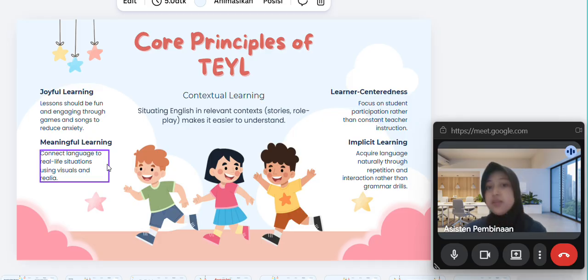That is true. Joyful learning, meaningful learning, learner centeredness, and implicit learning are principles that are very important for teachers of young learners, because with these principles we can engage the students' attention.